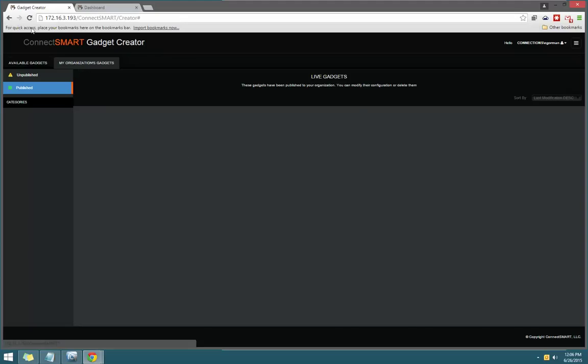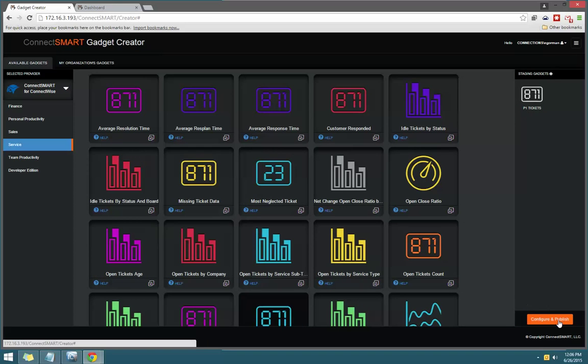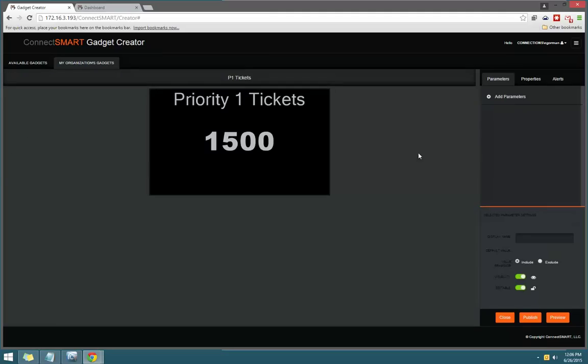So we're going to start in the gadget creator, and you want to click on available gadgets. And in this case, we're going to use ConnectSMART for ConnectWise on premise, in the service category. We're going to go to P1 tickets and add that, and hit configure and publish. So in our unpublished area, we've got this one, and you want to click on edit.